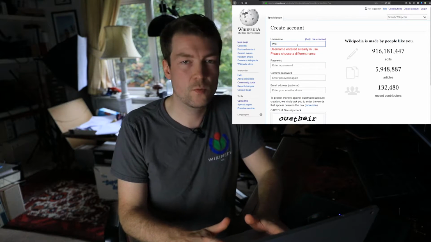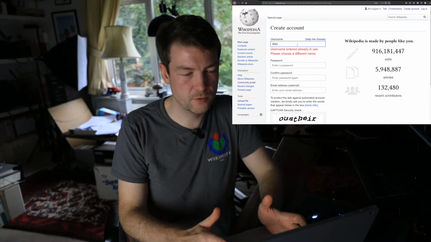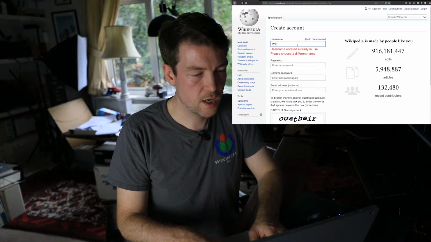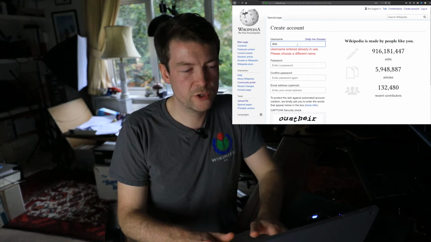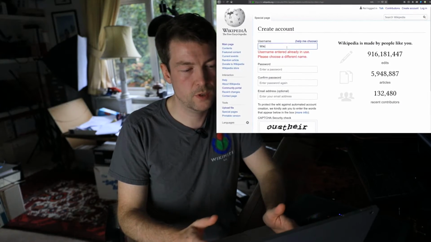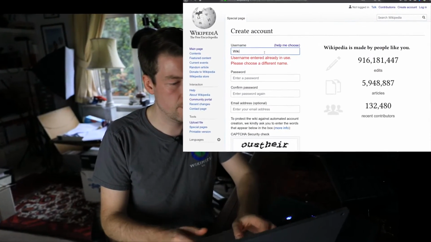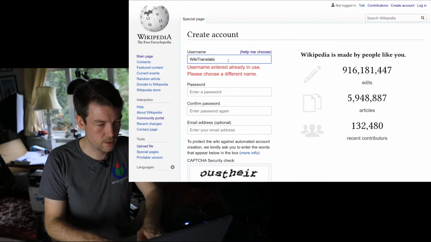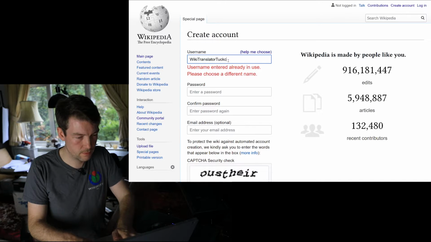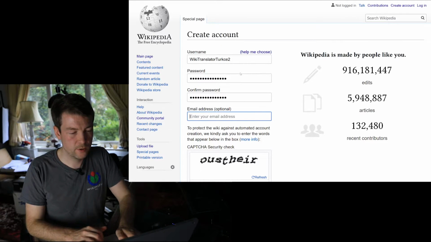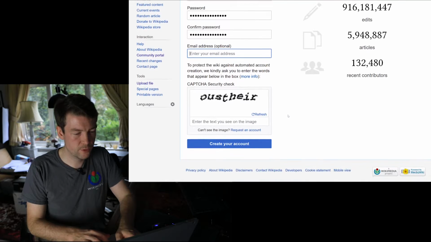So if you go to create account, you might find that you have to mess around with different account names to find one that is acceptable to the username generation system. For some reason, some types of account are not valid. You might want to choose something that's anonymous if you don't want it to be tied to whoever you are. So I'm going to choose something like Wikitranslator Turkçe 2. And if you want people to be able to email you through the website, you can put your email address, but it is optional.